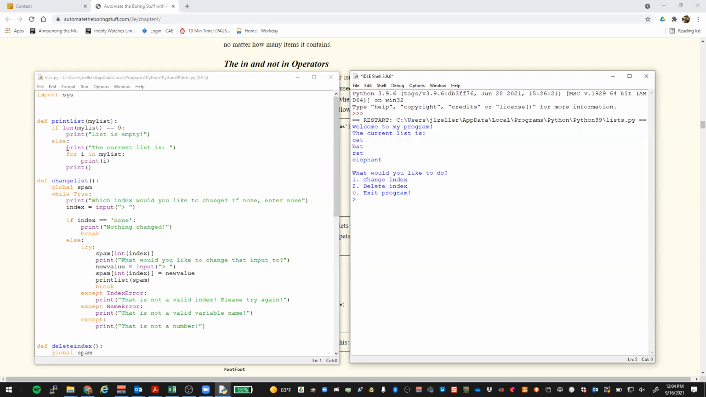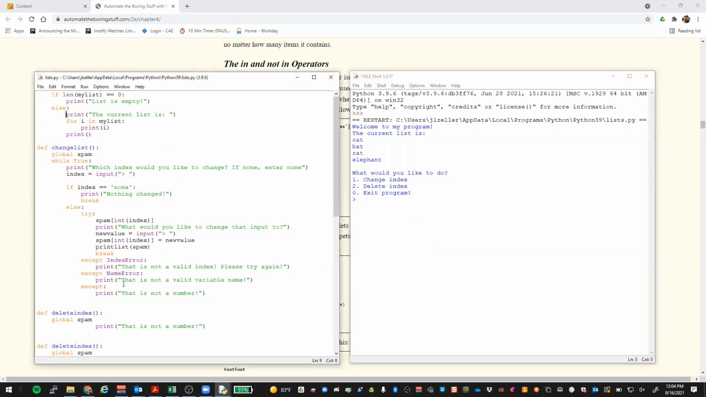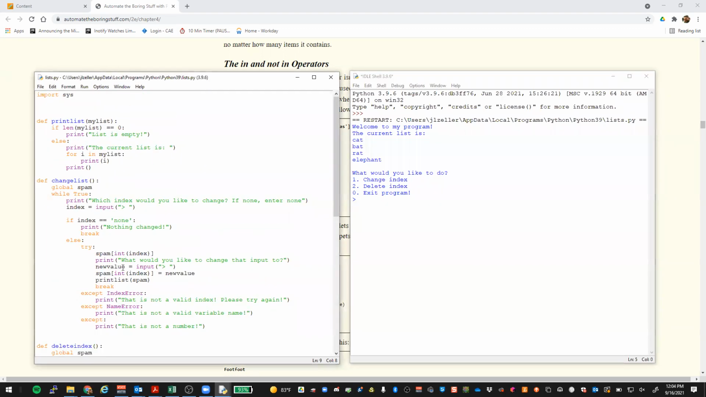use a for loop. It's kind of like what we did when we talked about for loops before, and we want to go through it. So if that list is equal to 0, we'll leave that. And instead of printing the current list is, we have this list here, for I in my list, print I. So it prints out this individual list over here. What would be nice is if it told us what index each one of these was.